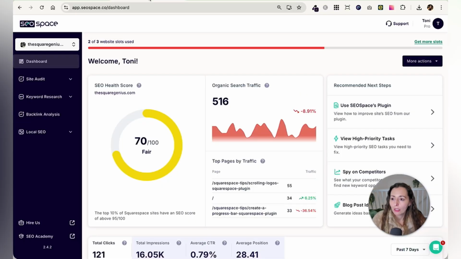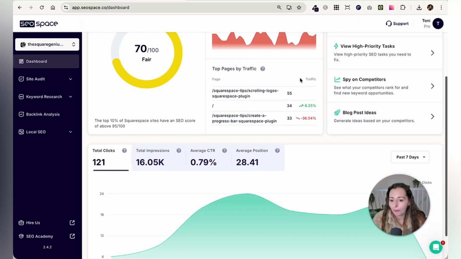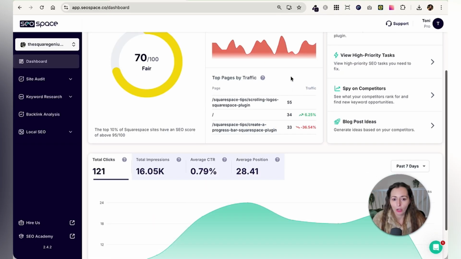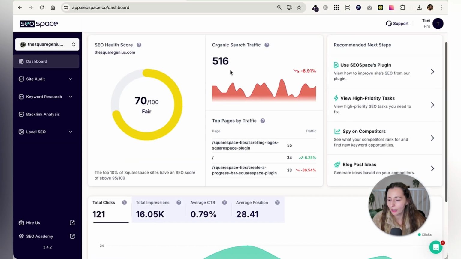Okay, so let's go over to the SEOspace dashboard. So once you've downloaded your plugin, you get access to this. This is mainly your account. You've got your account settings and details here, billing information, and then we've got a nice snapshot of website analytics and the SEO performance here.